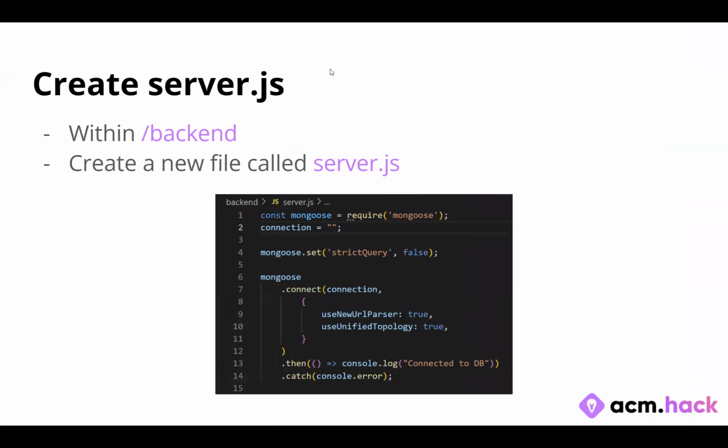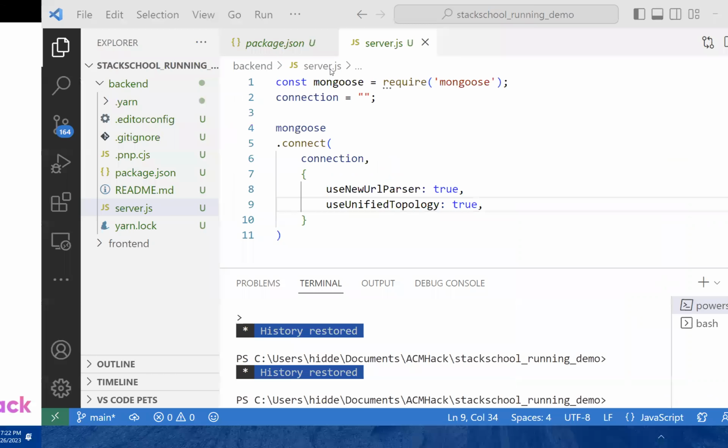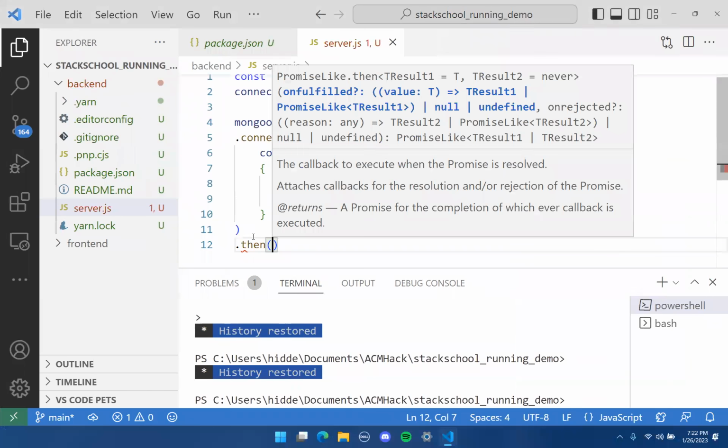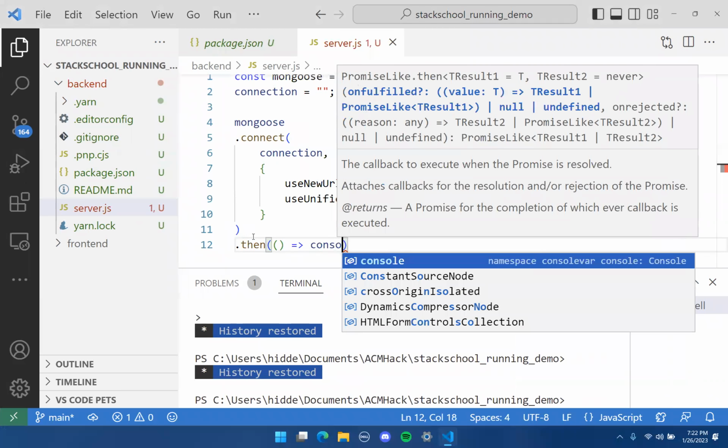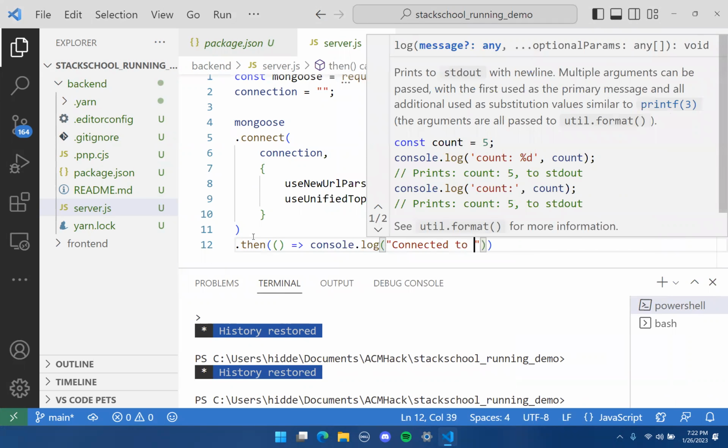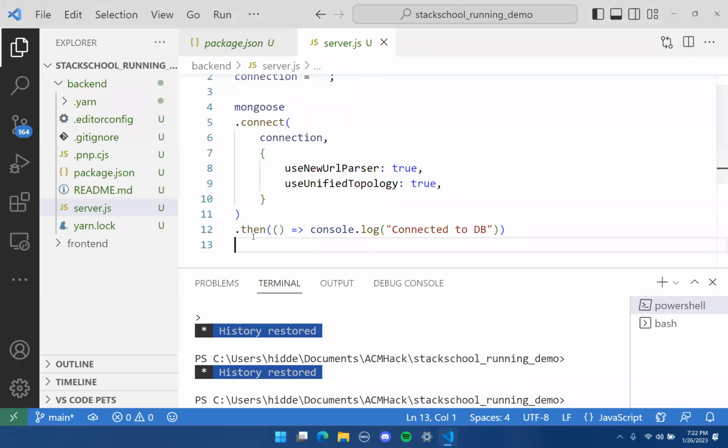And then we're going to use a .then here. I'm going to console.log that I've connected to the database successfully. So mongoose.connect returns a promise, right? We use a .then to console.log connected to DB. And if it throws any errors, I will have another thing called .catch with console.error.